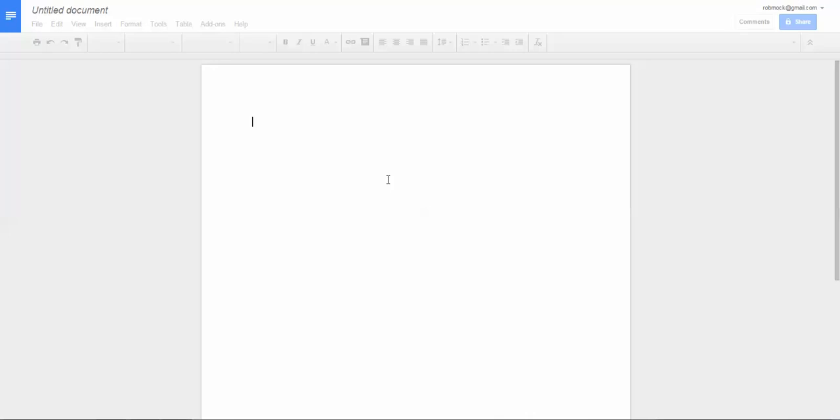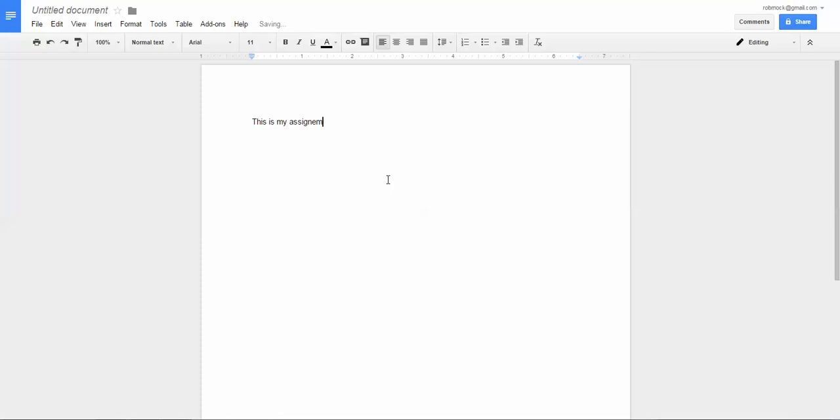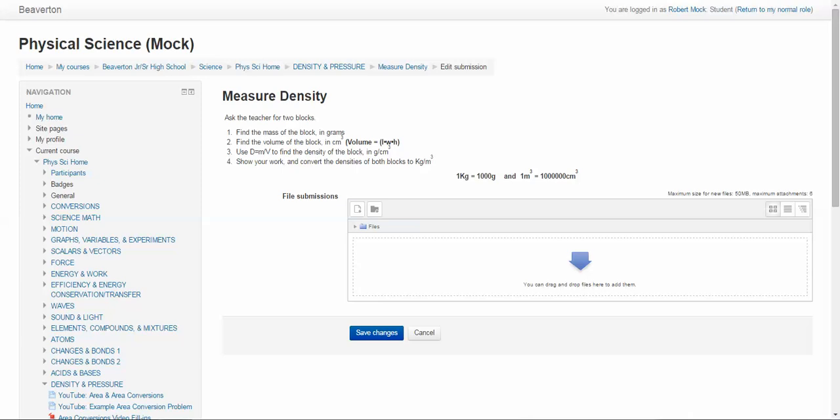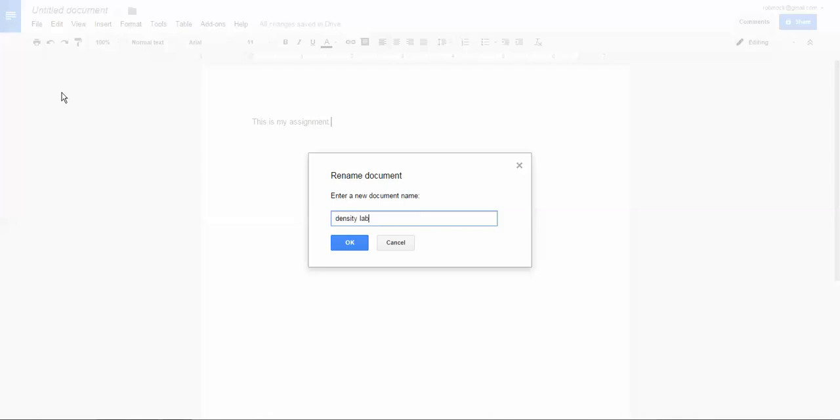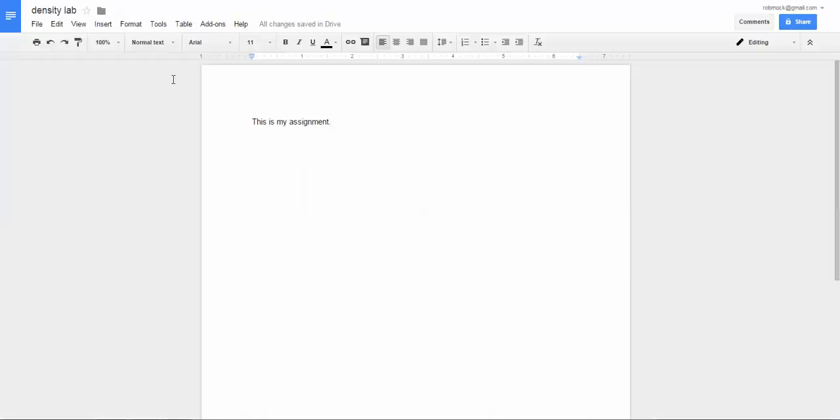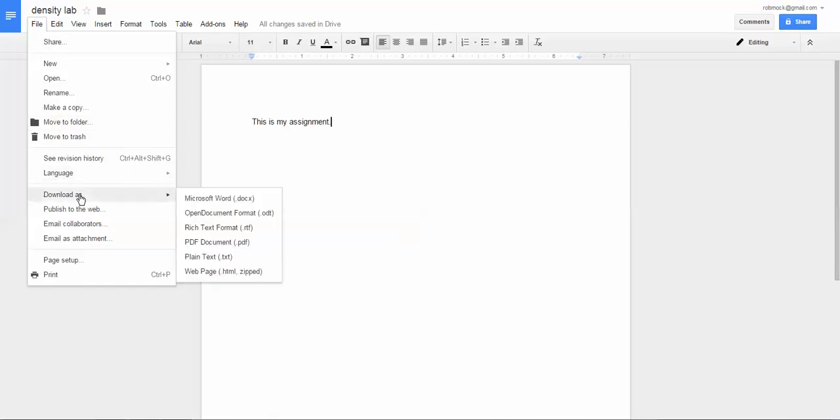Inside this Google Doc is where you do your assignment. You follow those directions that were in the lab. Like I said, I'm not actually going to do it, so I'm just going to type, this is my assignment. Okay, so now that I have done my lab, I've got this typed thing. Now what I need is something to drag into this box. I need a file. While you're in your Google Docs, it's probably a good idea to rename it. So where do you do that? File, Rename. I'm going to call this Density Lab. Click OK.